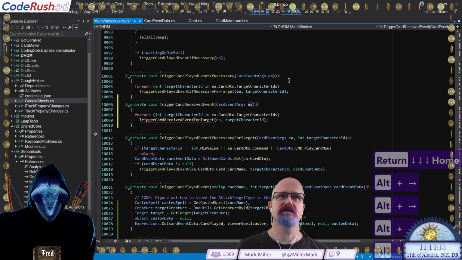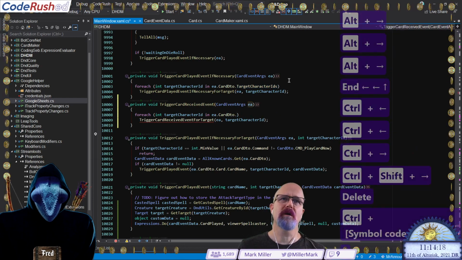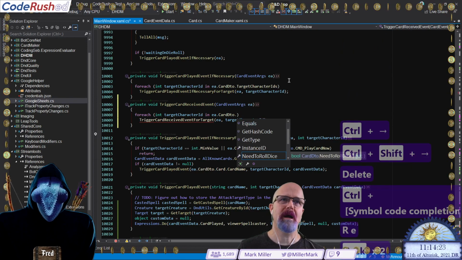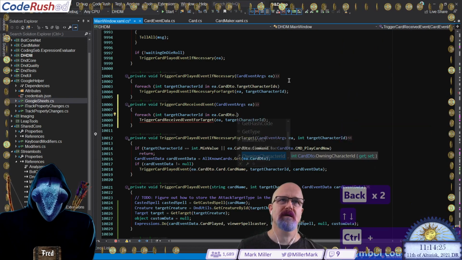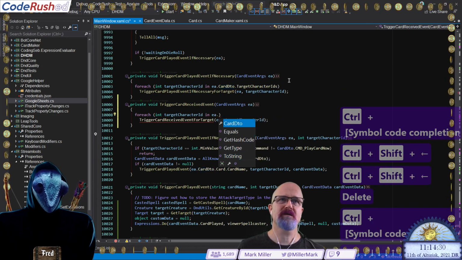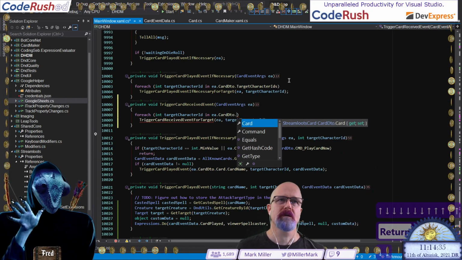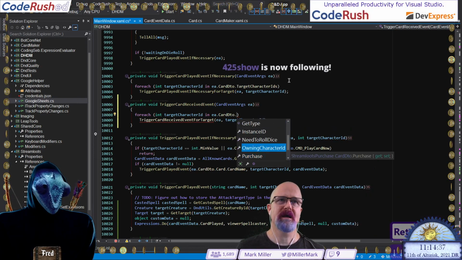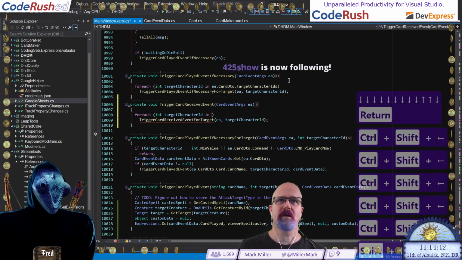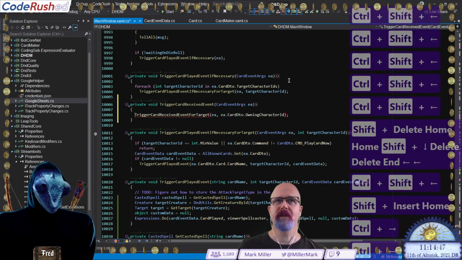Your card is received, and I don't want to do it for these. I want to go to my recipients, which are what? Card DTO. Wait, what about EA? EA dot. All I have in it is card DTO. Card command, instance ID, owning character ID. It's just one of those. Owning character ID. That's what we're sending in there.